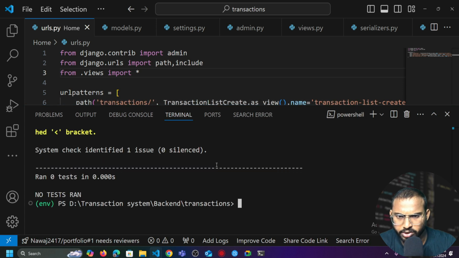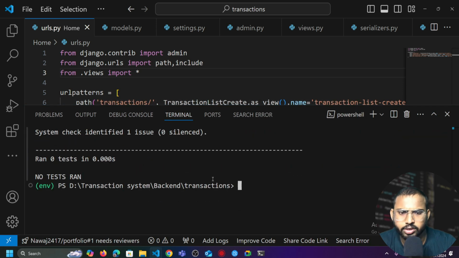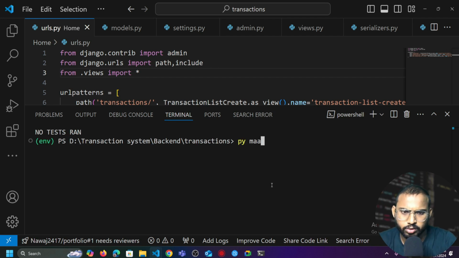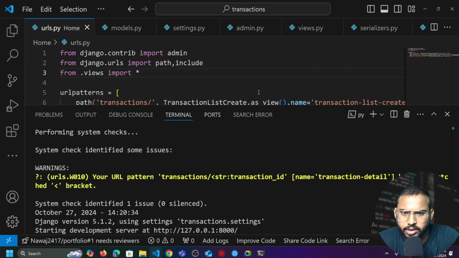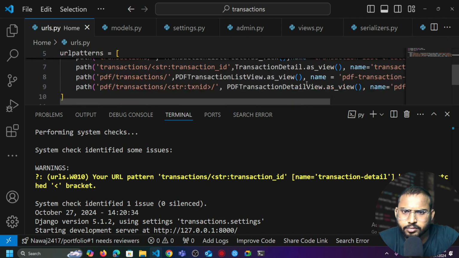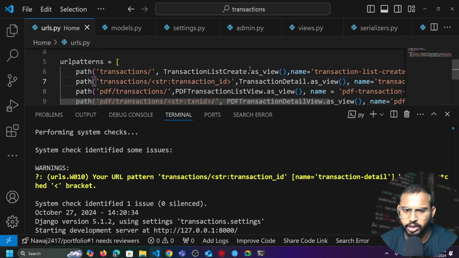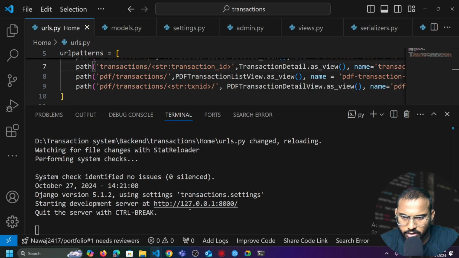I'll check where the error is being thrown. Okay, now the error is not appearing anymore. Now let's migrate, python manage.py makemigrations. Let's run the server. It is actually showing a warning here: the transaction string transaction ID has an unmatched bracket. Okay, so I missed a bracket here again. Now it is not showing any more errors.